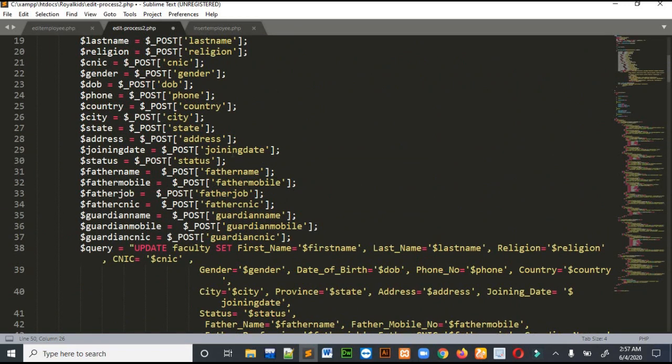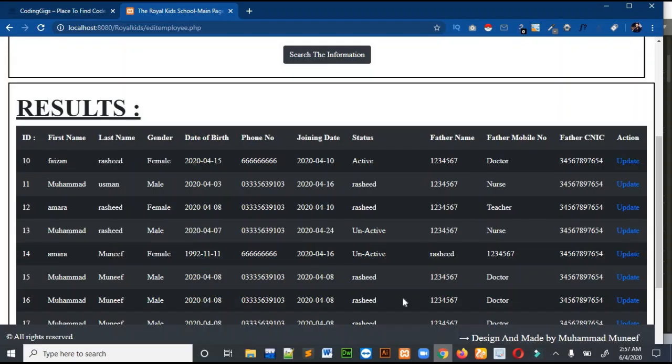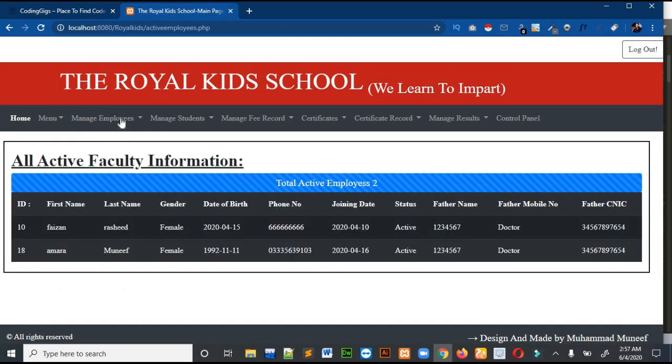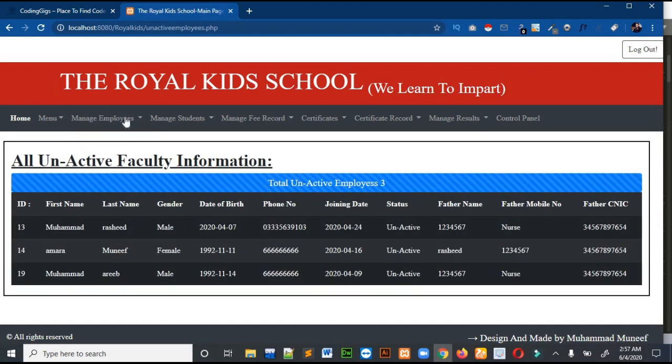So I don't think there is any difficulty in it. If you found any difficulty in it, do comment, so I will show you how you can solve your problem. The next thing I will show you is active student and inactive student, or employees. Okay, so there is no difficulty in showing this form.